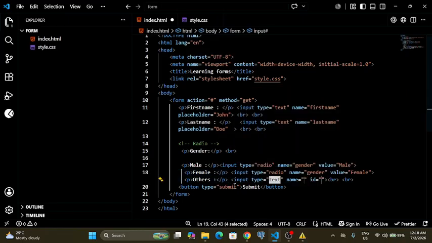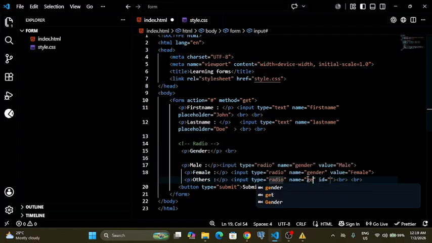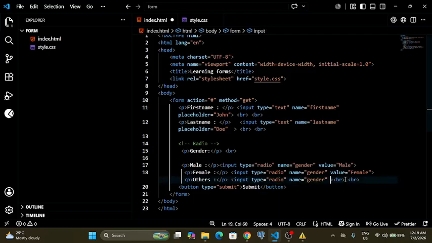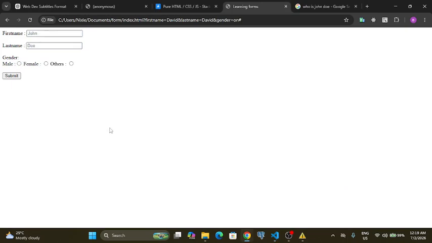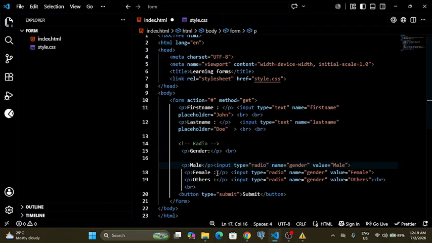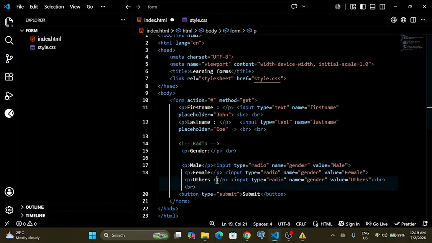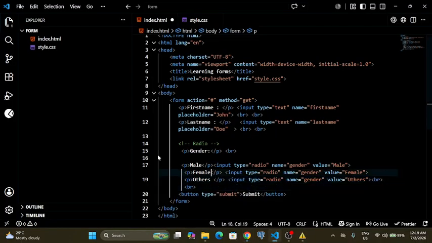So we can come here and have our others option, and here we have our input of type radio, name of gender, and then value of others. Okay, so we save and we go back, and oh sorry, I was not supposed to put this. Maybe we should put the spaces here.